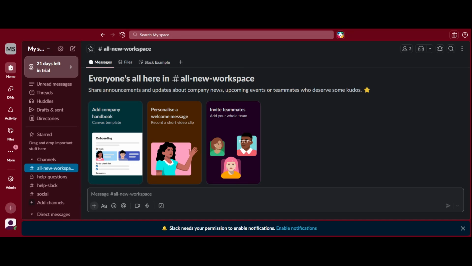In today's video, I'm going to show you how to add files in a canvas in Slack, step by step. Slack Canvas is a powerful way to keep documents, notes, and resources organized inside your workspace, and adding files directly to a canvas makes collaboration much easier for your team. Whether you want to attach PDFs, images, or other documents, this quick method will help you do it in just a few clicks.